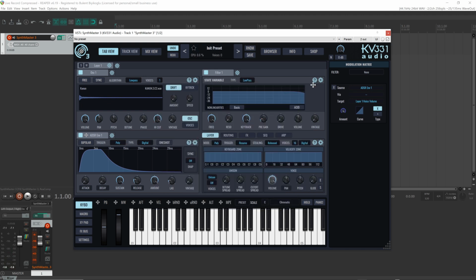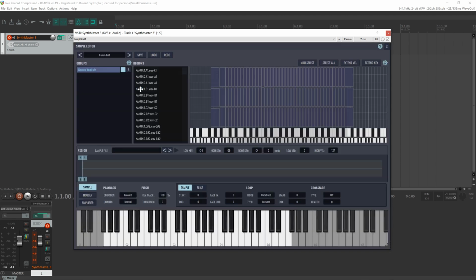This is an Oriental instrument basically. Okay, it sounds good. So let's move the mouse over the oscillator display and click on this pencil icon to bring up the sample editor window. The sample editor window basically allows us to edit multisamples.